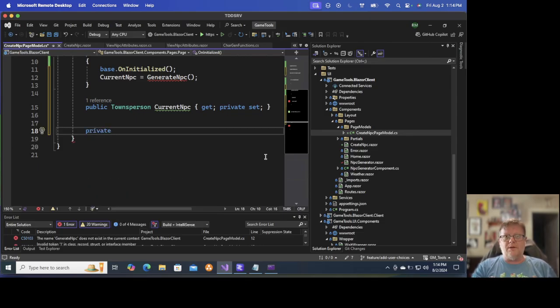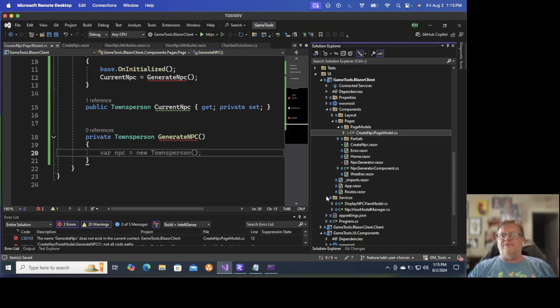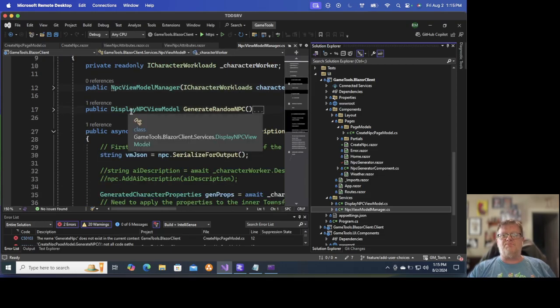Private townsperson generate NPC. We're not going to have any parameters on that. Now, to get this connected, we're going to use the same view model manager, the NPC view model manager here, but it's not going to be returning display NPC view models. We're going to be doing something different here.